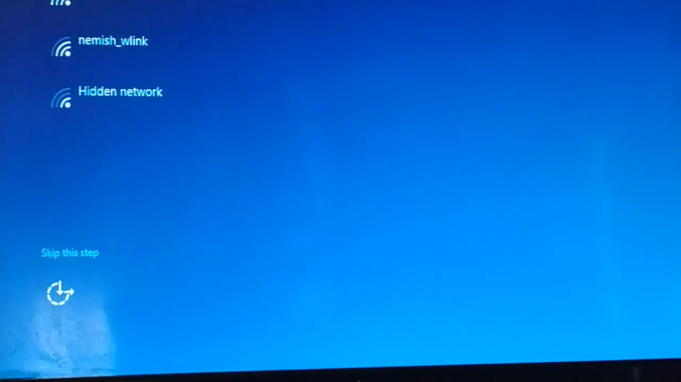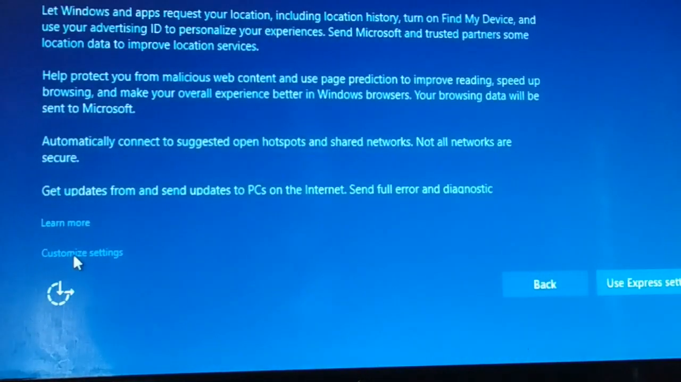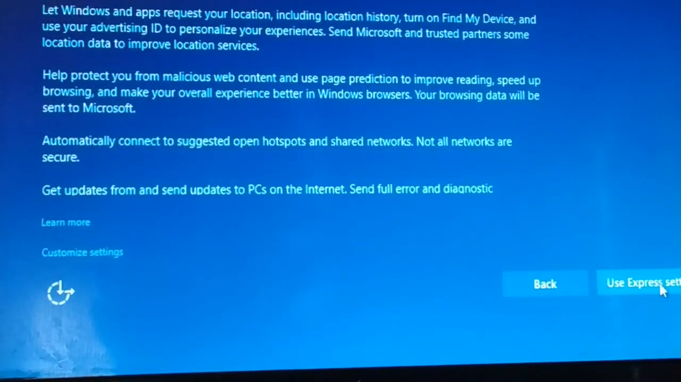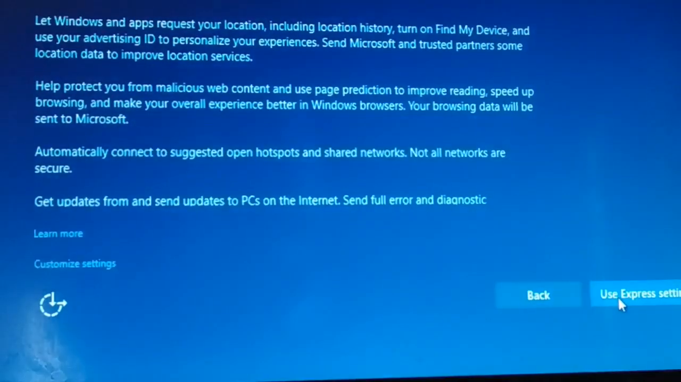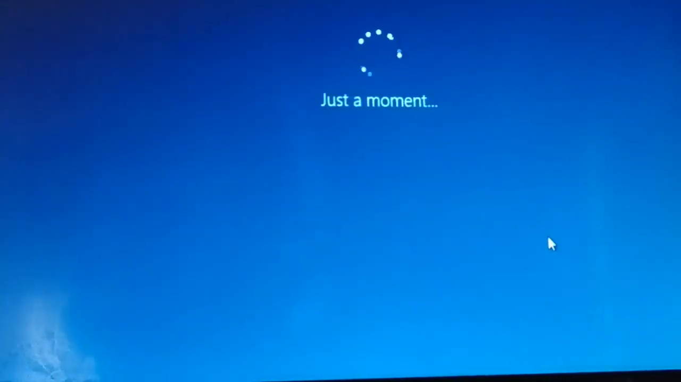Alright guys, during installation, your computer will restart several times. So don't worry, your computer will restart several times in the middle and everything will get ready. Once done with the installation setup, everything will go on automatically, and finally you'll come over here. So click on skip this step if you want to skip, or you can put in the password for your Wi-Fi and use the express settings. You can see here you have use express settings. So we are using the express settings, and just a moment and everything will get ready.